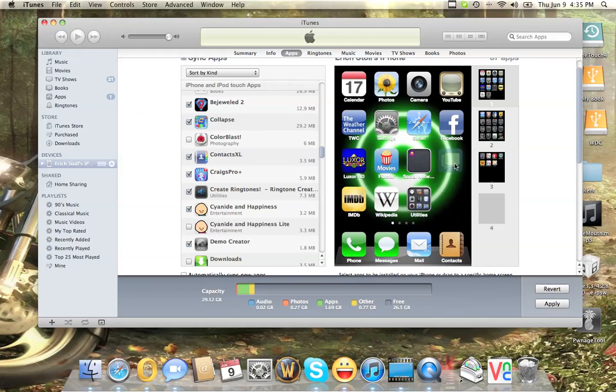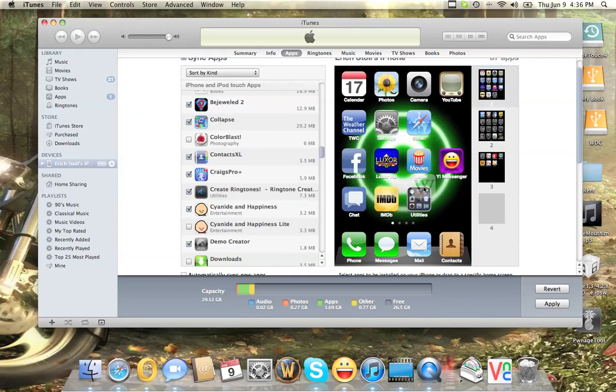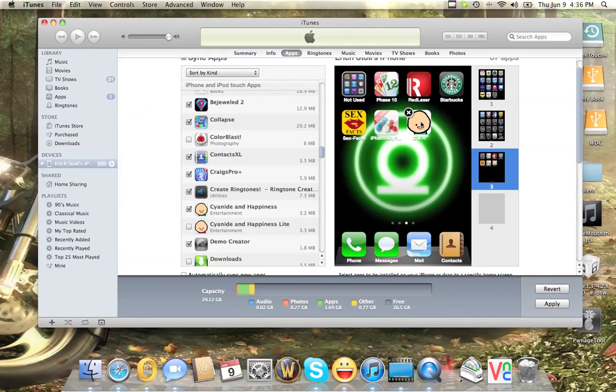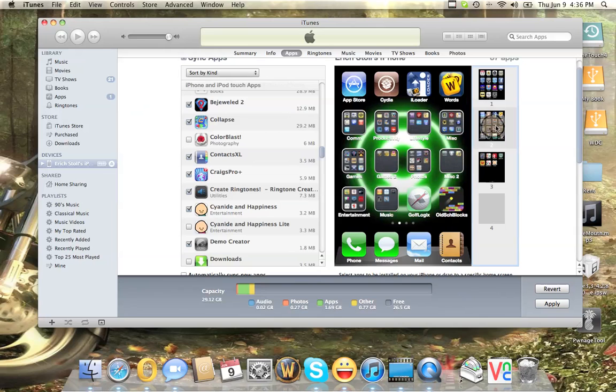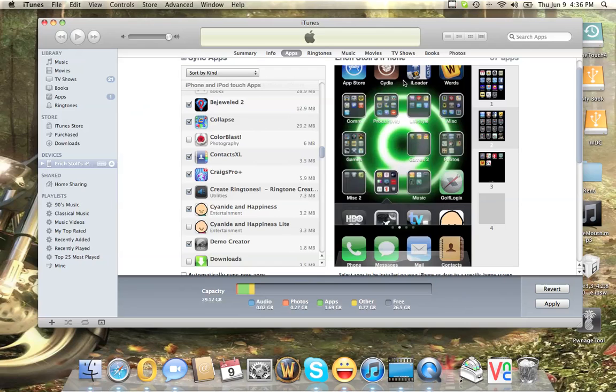But I don't like to have those two in groups, so let me change it so it doesn't sync it as a group. And you can switch them from page to page. Let's say I want to move this Wikipedia one to page 3, just drag and drop it over to here, page 3, and put it somewhere. I like it on page 1. And since I like to have everything in groups, I'm actually going to move this one, Cyanide and Happiness, to my entertainment group, which has my entertainment stuff in there.